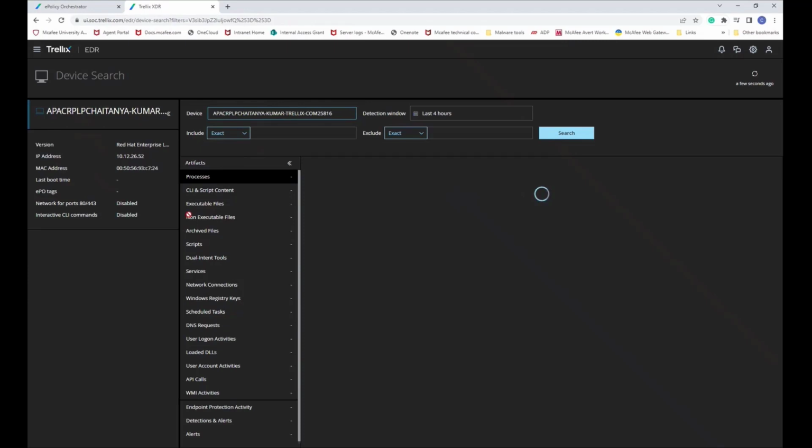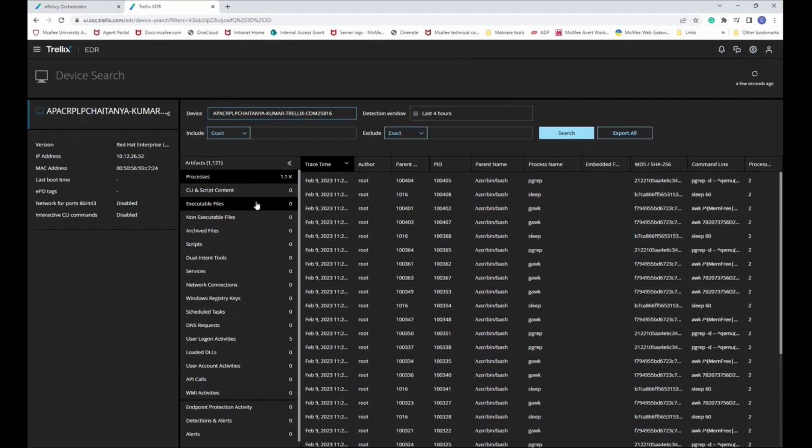And for further details, we do collect a number of artifacts, in terms of processes and executable files. So let's take a quick look at the process. Here, the trace time will tell you what time the specific user logged in, and which user. Is it a root user or a normal user? At the same time, it also tells you the specific path, followed by the process name. So this is how you would check on the specific device what kind of details and artifacts we are collecting.